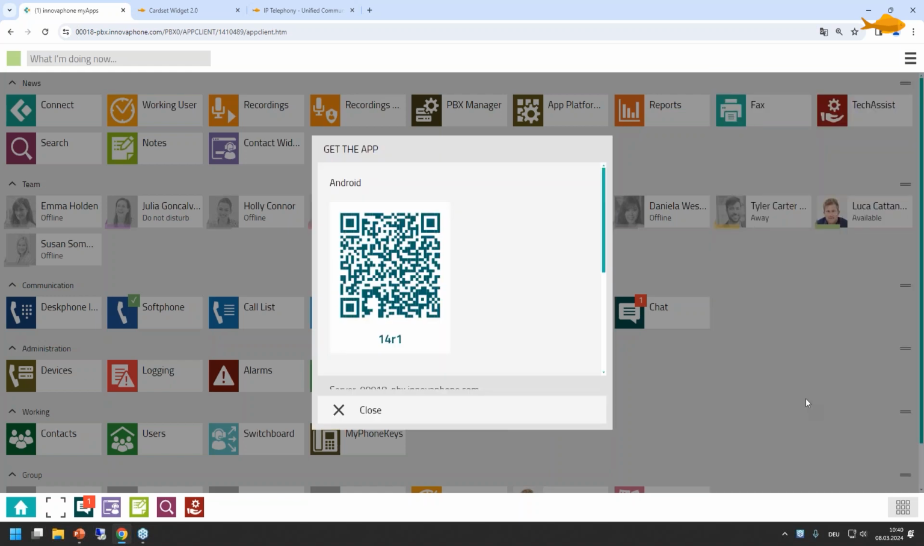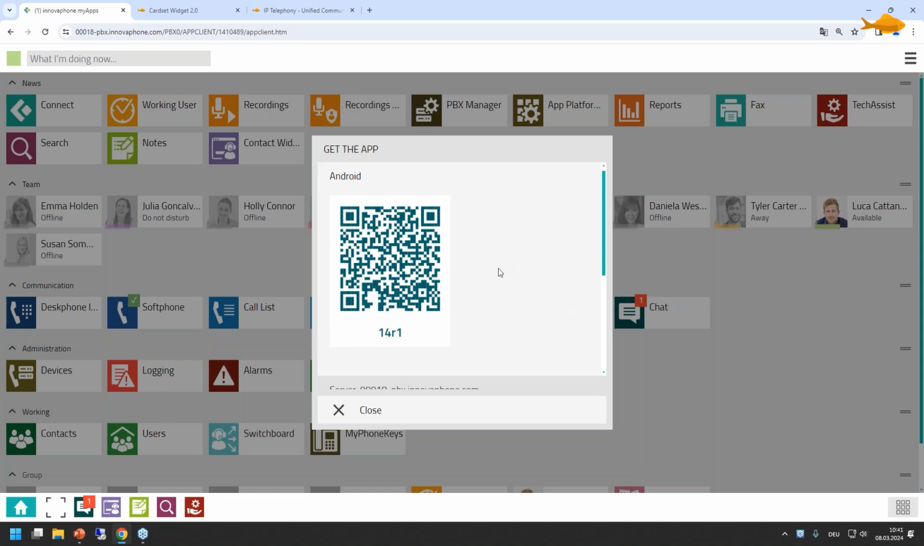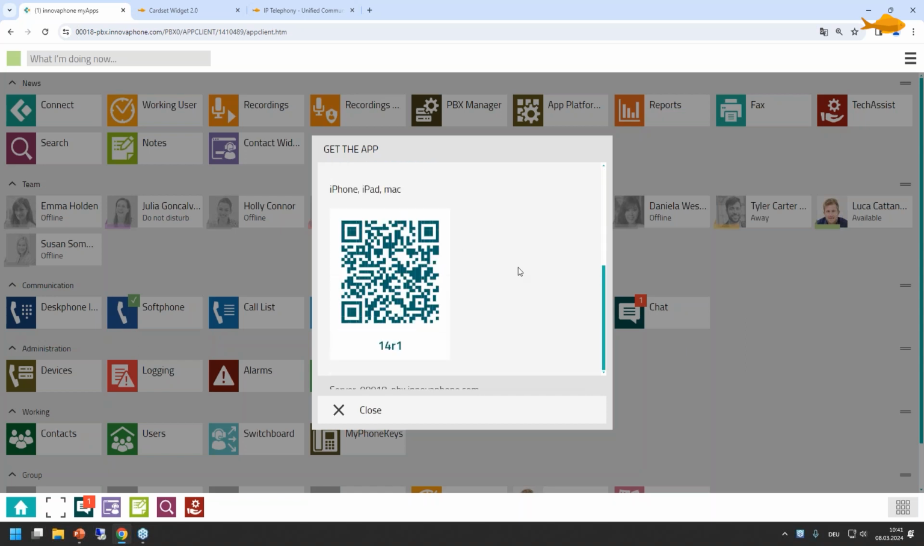You just have to click on the Get the App symbol here, and then it will show a QR code for your Android or for your iPhone, iPad, or Mac device. And you can just easily activate your camera option, scan the QR code, and then immediately download the latest version that is the right version for you using your smartphone.